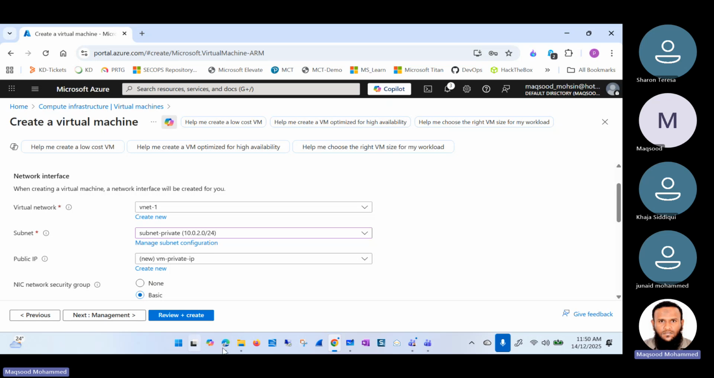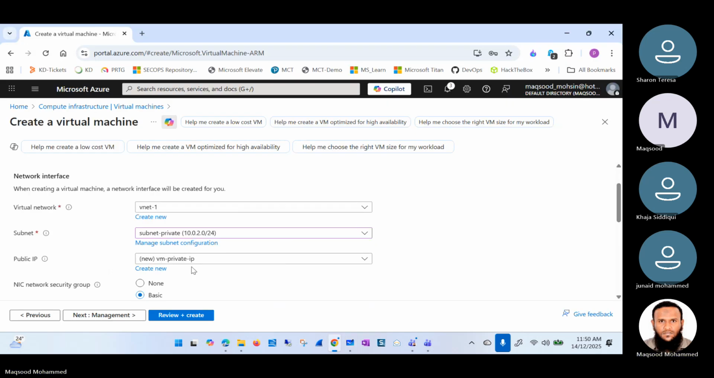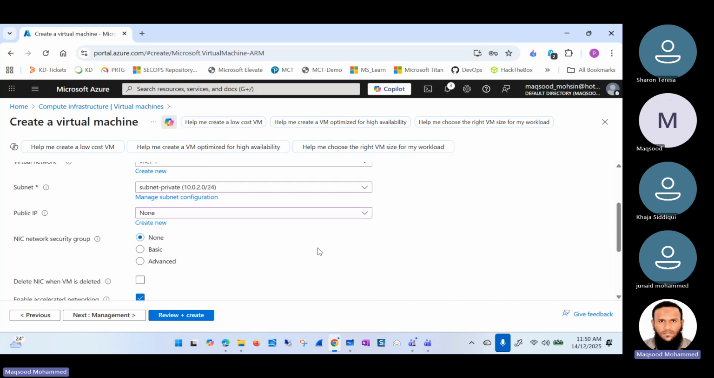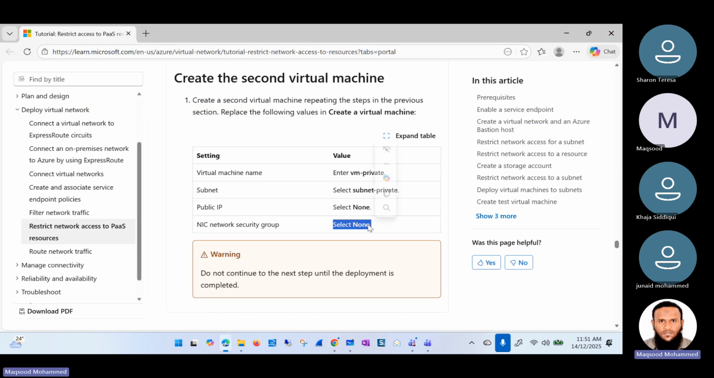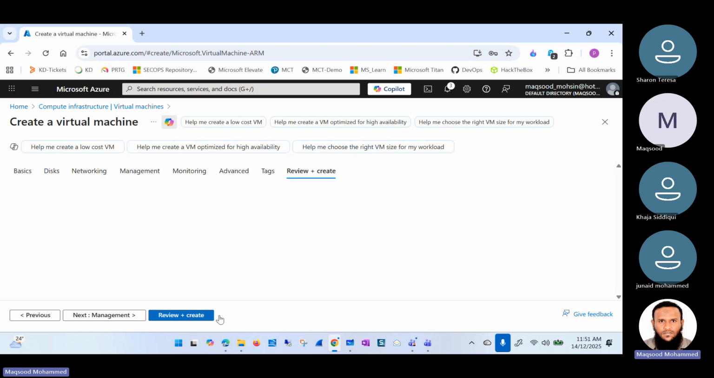So what we are doing differently here: we have created VM1 in subnet 1. Now we're creating one more VM in this particular subnet, private VM. And public IP none. Okay. And network security group none. We are not applying any network security group rule on this particular virtual machine. It's going to be none. Review and create it.